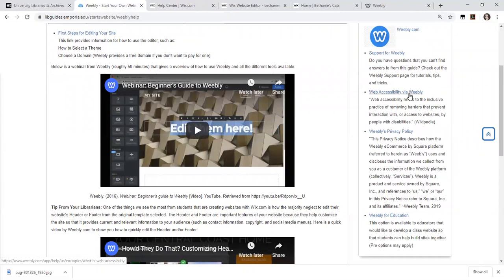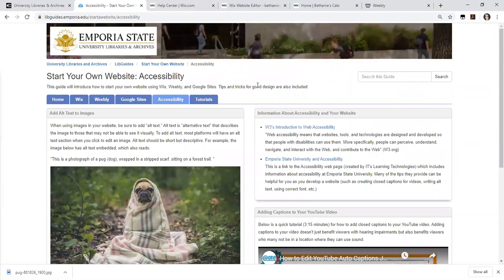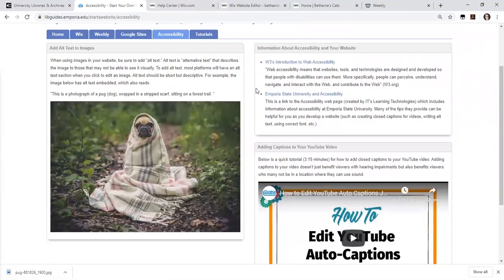But they have more information about accessibility and how to embed accessibility, which I will transition from there into the accessibility part of building a website. So this tab here talks about some of the things you need to think about to make sure that your website is accessible to everyone. For one, you want to make sure that all of your images include alt text. Alt text is alternative text that describes images for those that may not be able to see them visually.